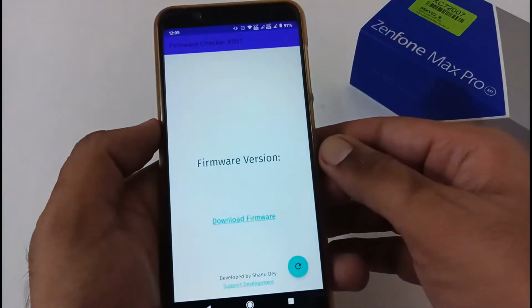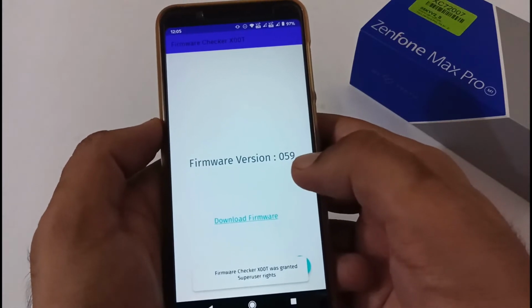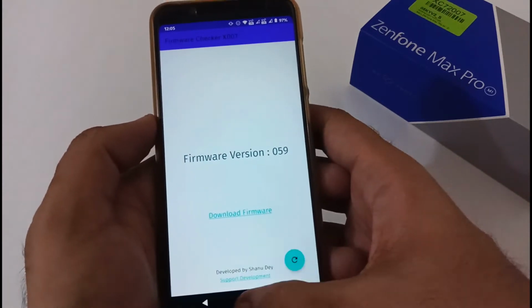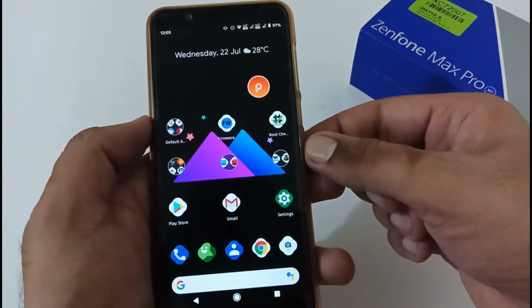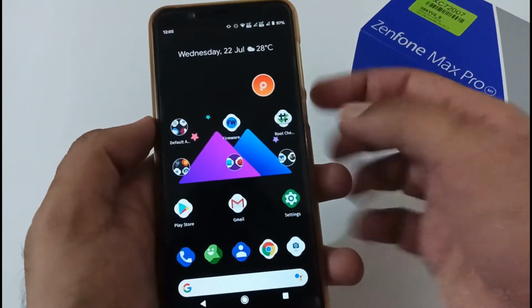So as I've told you earlier, I'm using firmware version 059 and it is already shown on my side as well. If you are not aware of this utility, I'll be sharing the URL for the same in the description box below so that you can go over it afterward.